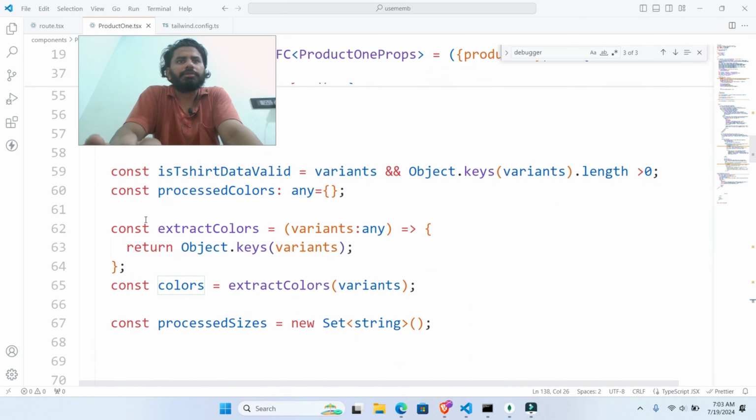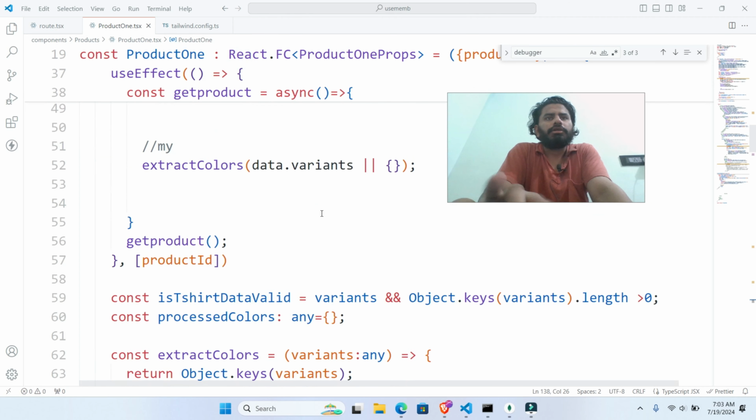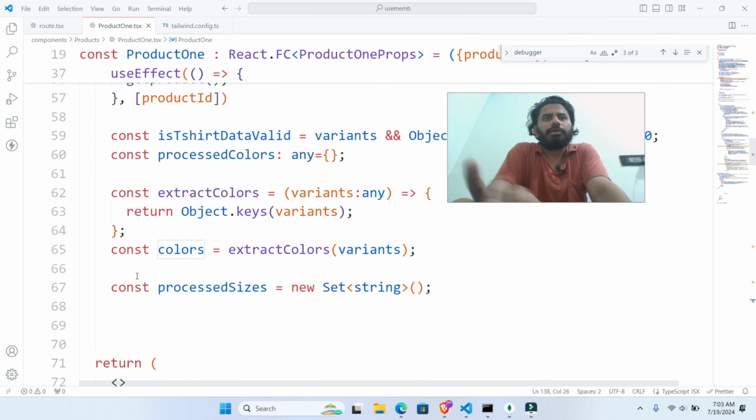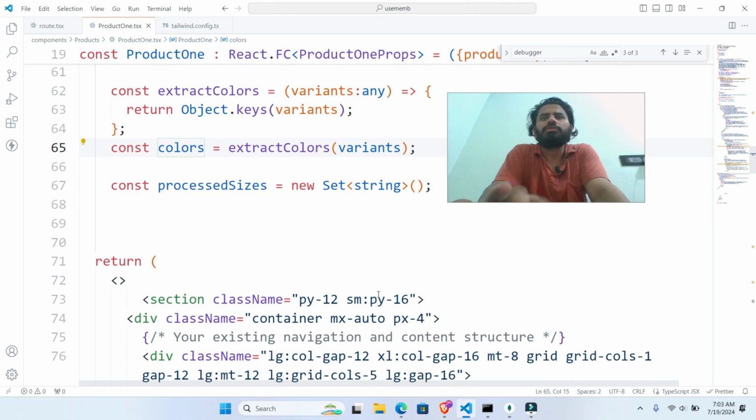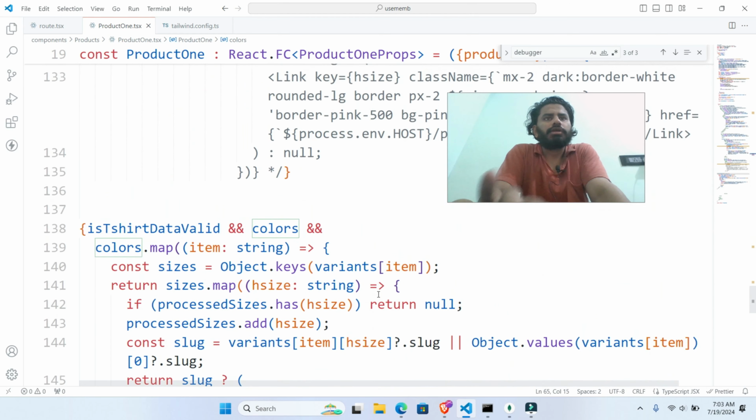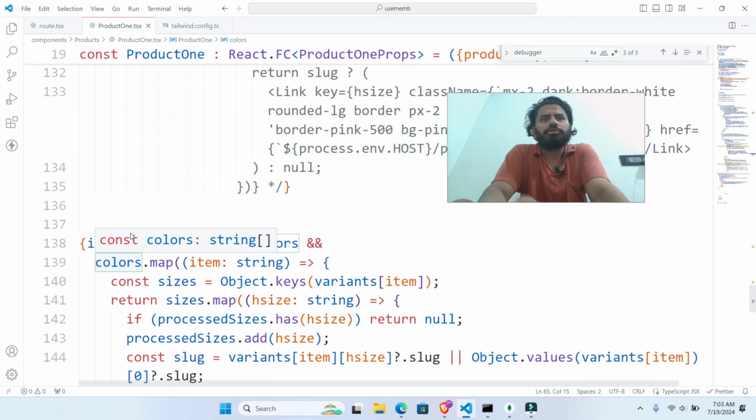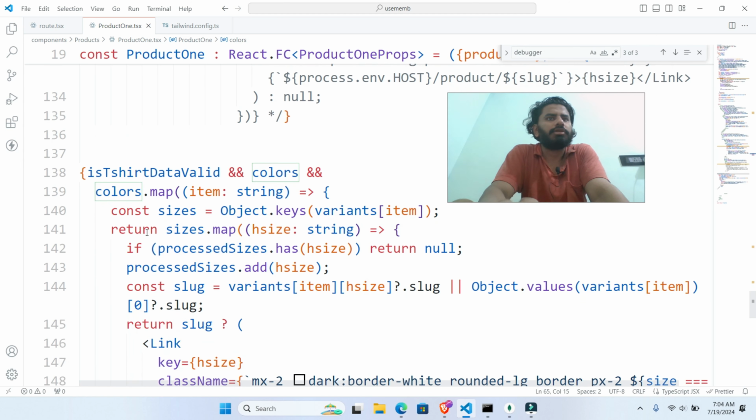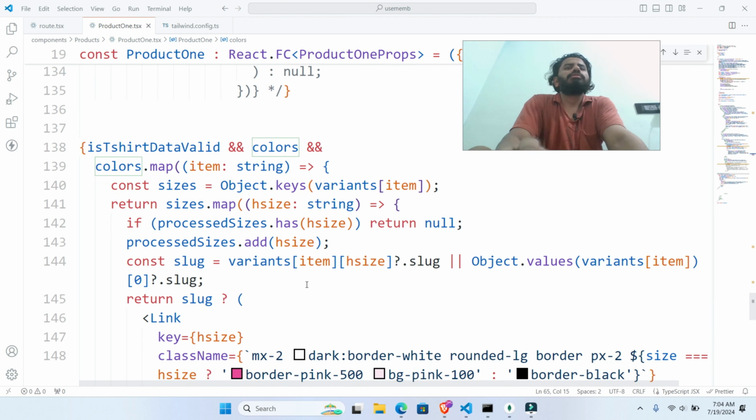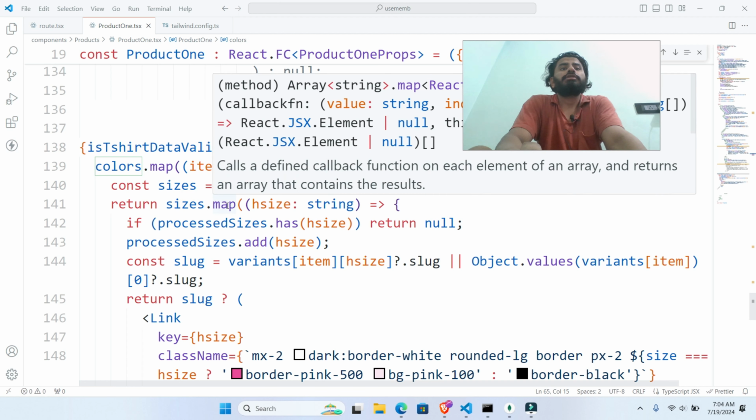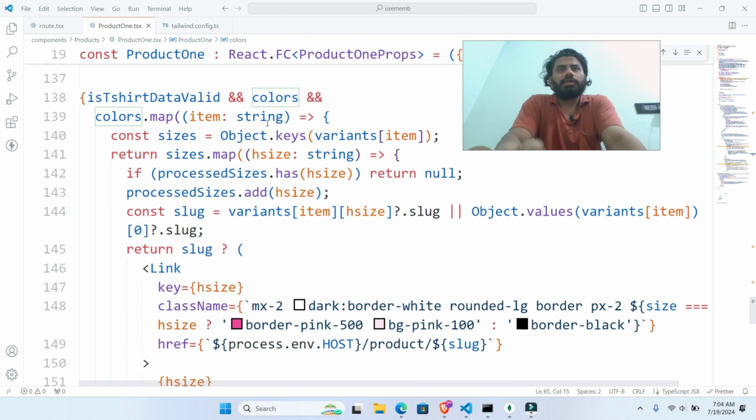I'm iterating and extracting the colors, and adding them into const colors. And this is processed sizes, a new set to handle the duplicates. First of all, I am checking whether this color is there, and colors dot map over the item array, so I'm finding the sizes in the variant item. Then I'm returning size dot map, so again and again it's going to iterate over all the colors and find the sizes.